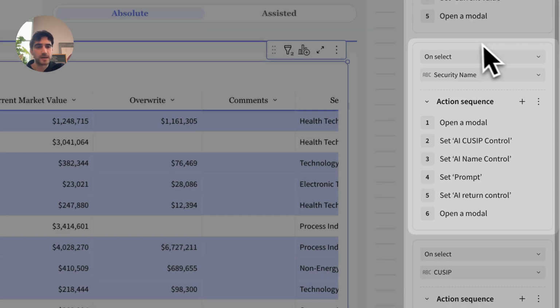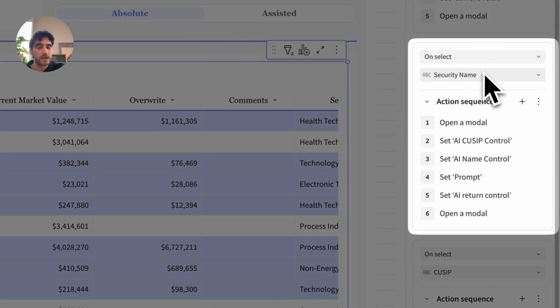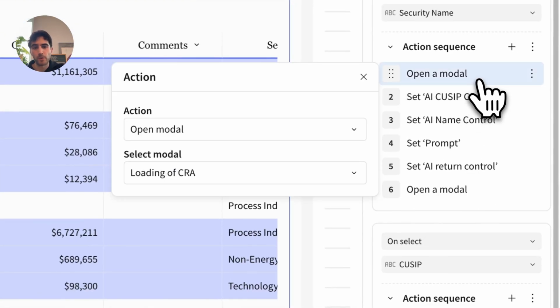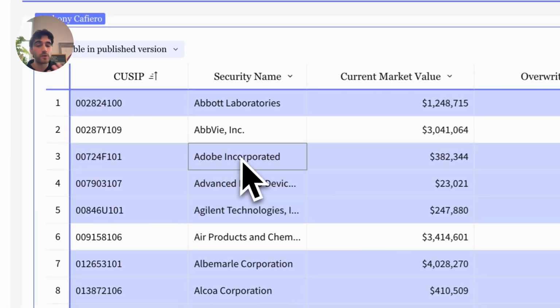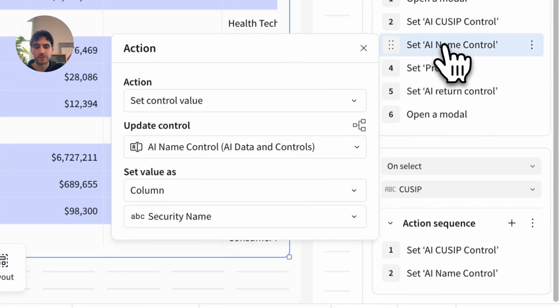This is the one we're going to take a look at here, on select of security name, and you're going to see the six separate actions that are happening when we click on the security. First one's going to be opening that modal. This is the loading modal that shows us that nice animation while we wait for the warehouse LLM to return the report. Then we're going to be setting our context. What's happening here is we're taking the QSIP and the security name for the record that we're selecting on, and we're setting those controls that we just saw on that last page.